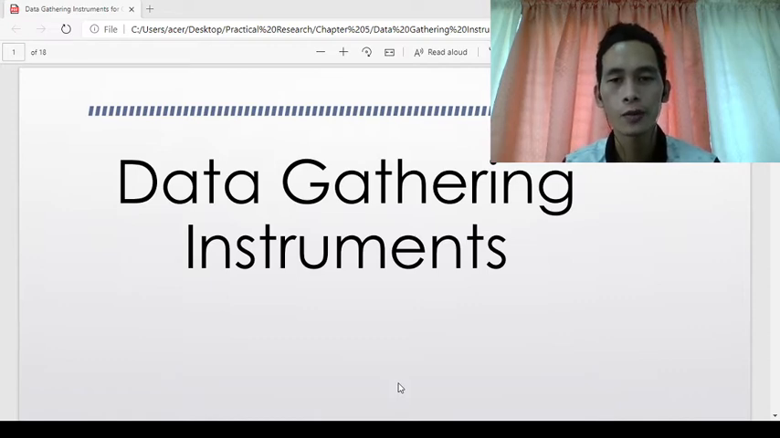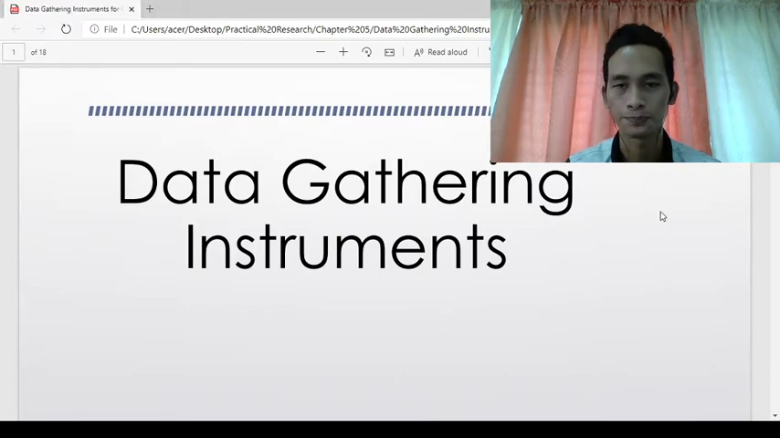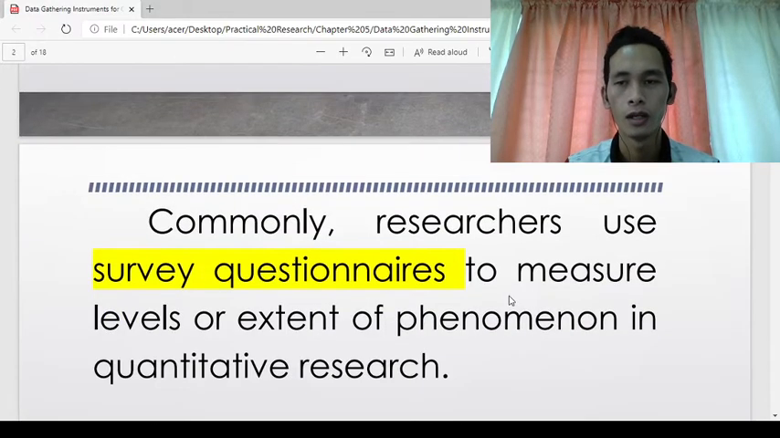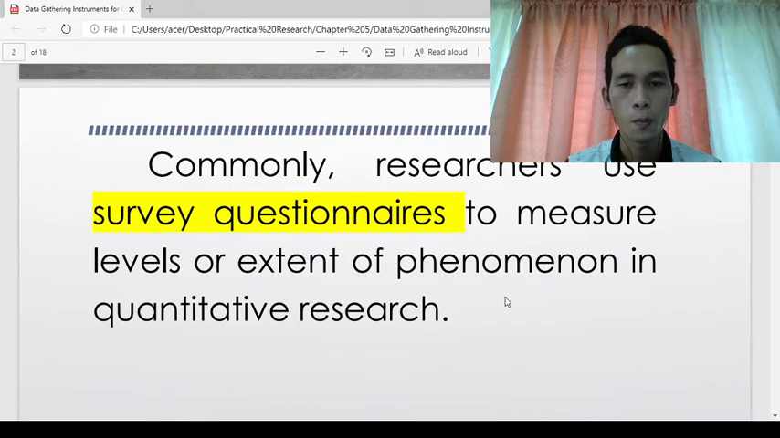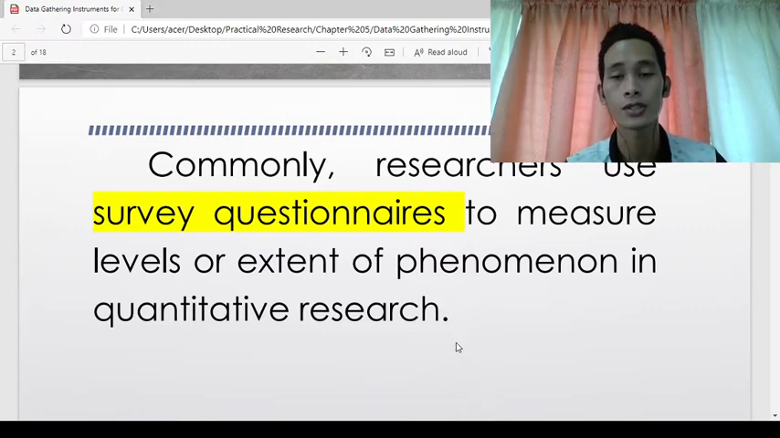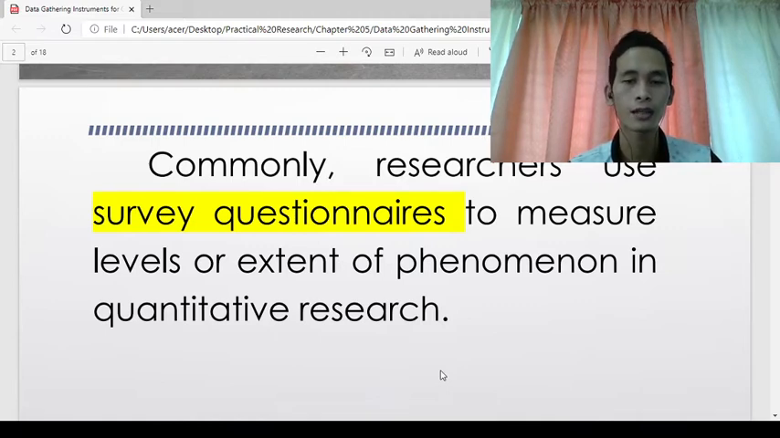In this lecture, I will be discussing the topic data gathering instruments. Commonly, researchers use survey questionnaires to measure levels or extent of a phenomenon in quantitative research. So commonly, in quantitative research, the data gathering instrument will be survey questionnaire checklists, and it will be used to measure the levels or extent of a phenomenon in quantitative research.